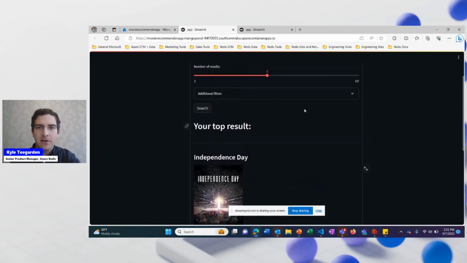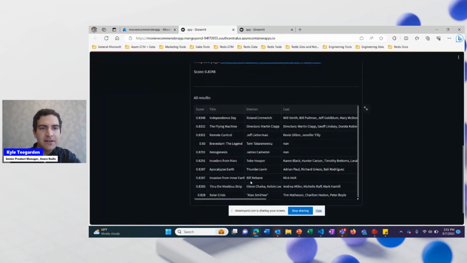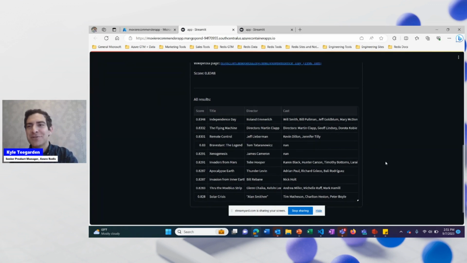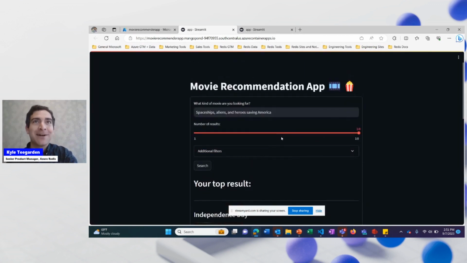And I can actually go all the way up to the 10 nearest neighbors, search for that, and we get a whole bunch of different options here. So, we get things like Exogenesis by James Cameron and The Flying Machine, so on and so forth. And if people have any questions or suggestions on queries in the chat, I'm happy to try those out too.